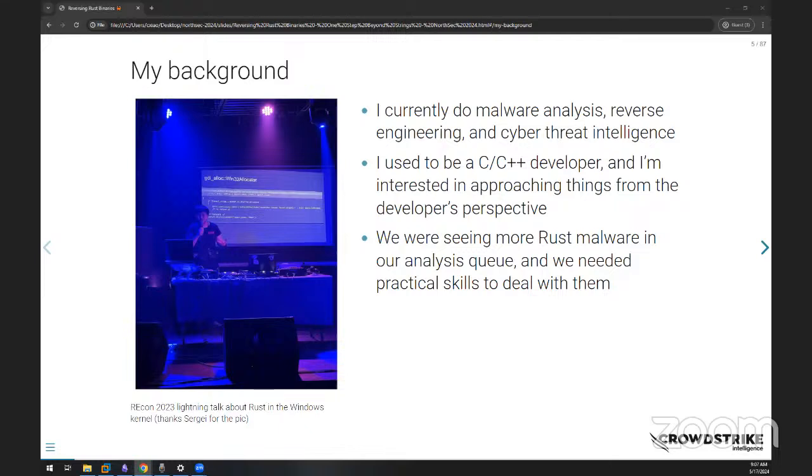And finally, practically, we were just seeing more Rust malware in our analysis queue at work. I'm on a team that's not really focused on tracking any specific adversary or any specific campaign. We do general RE for a variety of internal and external customers. So I like to think we have a pretty good view of the cyber threat landscape across the board, and we were just seeing more Rust, and we needed skills to deal with it.